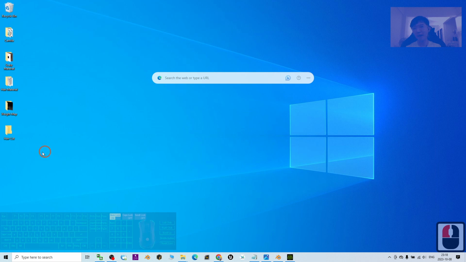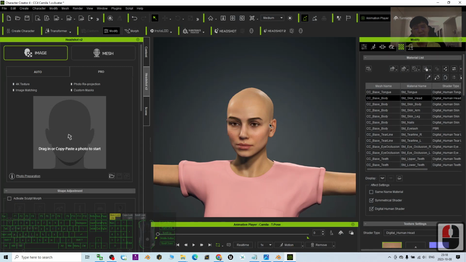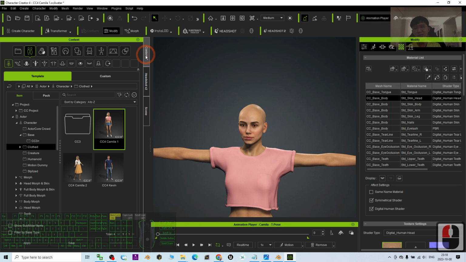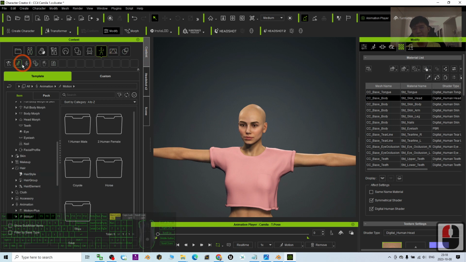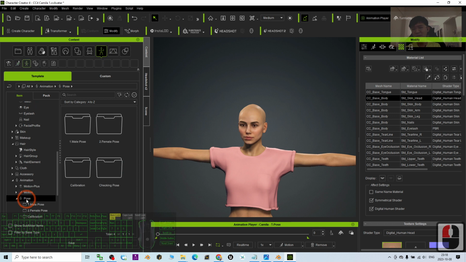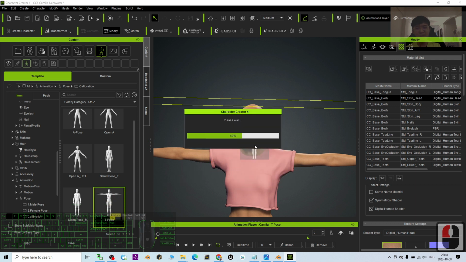Then have a check under the haircuts. The Camilla's haircut is already here. Next, we can import it into Character Creator 4, but you need to go to the content, go to the emotions. Then choose the pose. Choose the pose from here, calibration. Make sure you use the T-pose so that everything will be in the correct pose.